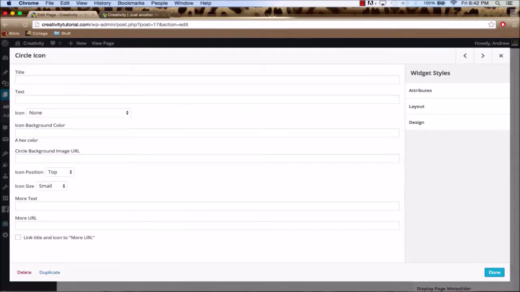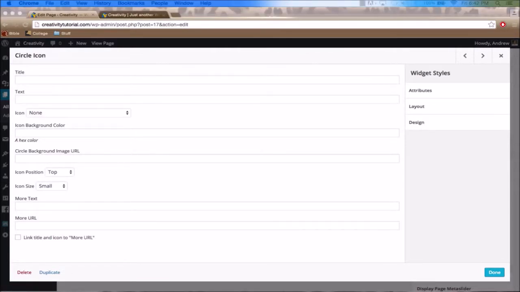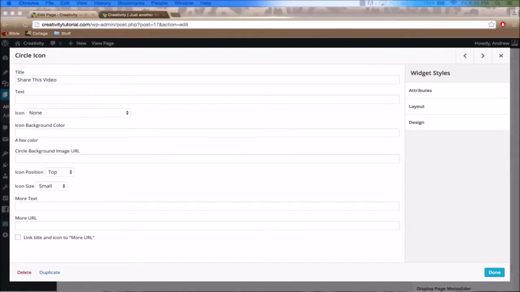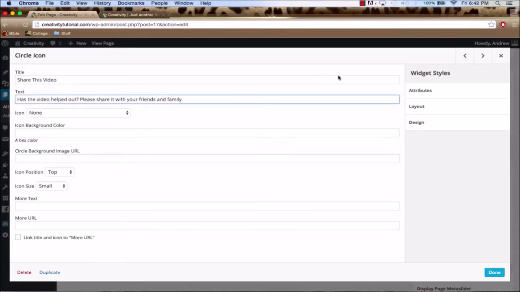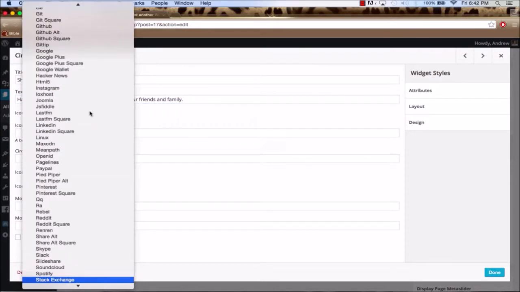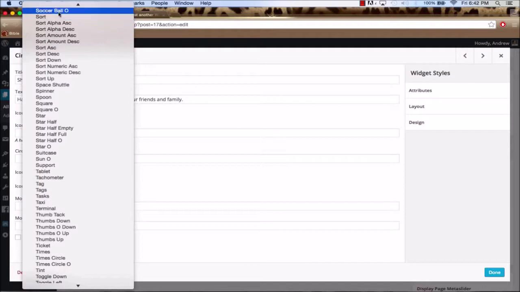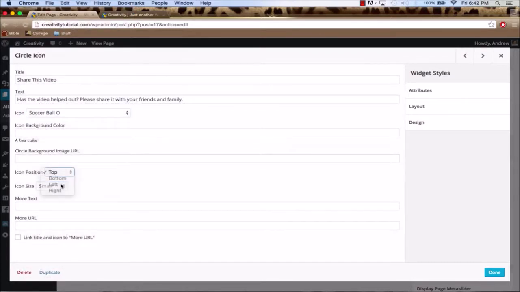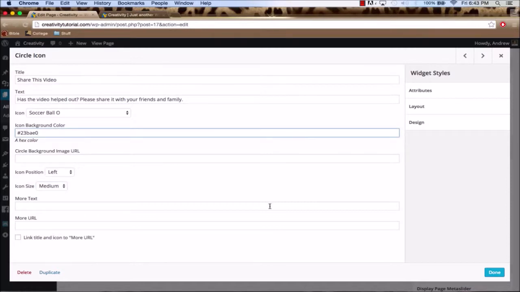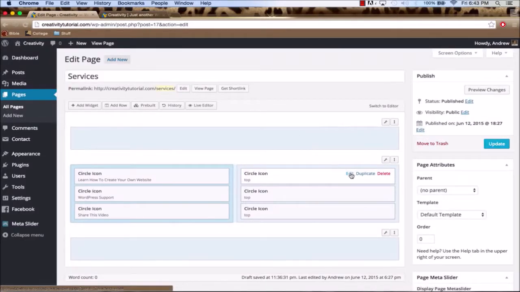Go to the next one. Let me copy the title. Go to the text. And I chose a soccer ball. Soccer ball. Soccer. It's not working, hold on. Soccer ball. And this needs to be left, this needs to be medium, and let me get the hex color that I have chosen, and click done.